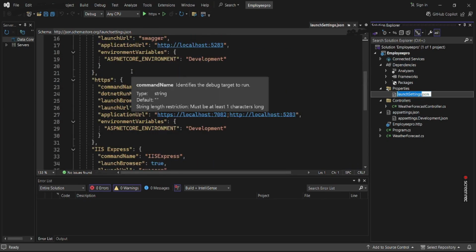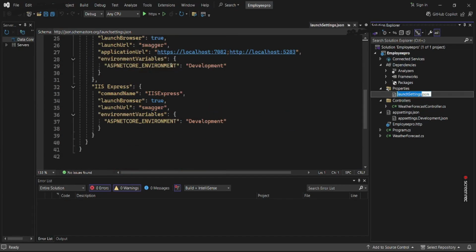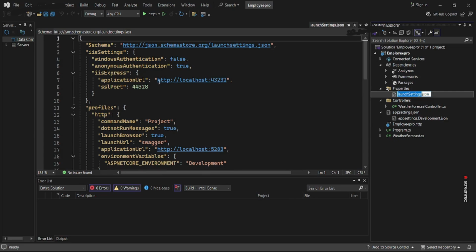In my case I'm going with HTTPS, and the localhost in your system can be different. In my case the localhost is this, so my application will be running on this localhost. This is my application URL. Whenever I click on it and execute the application, I'll get the link there. In your case it will be totally different.